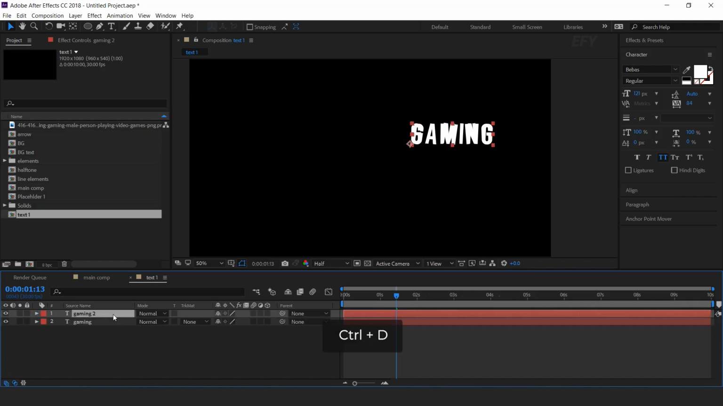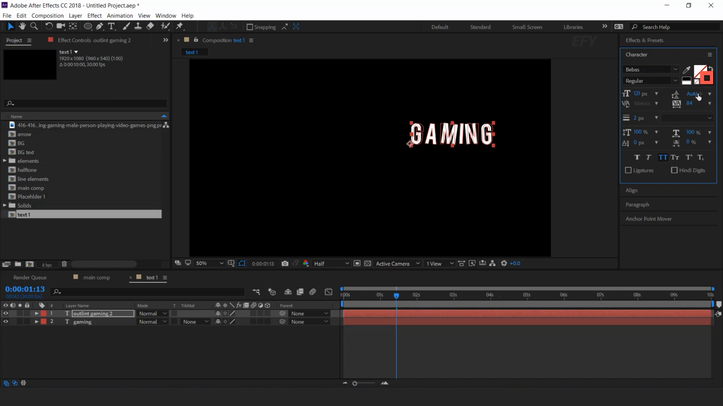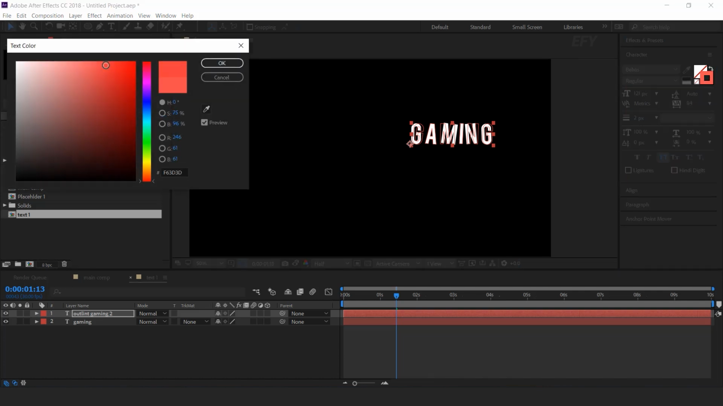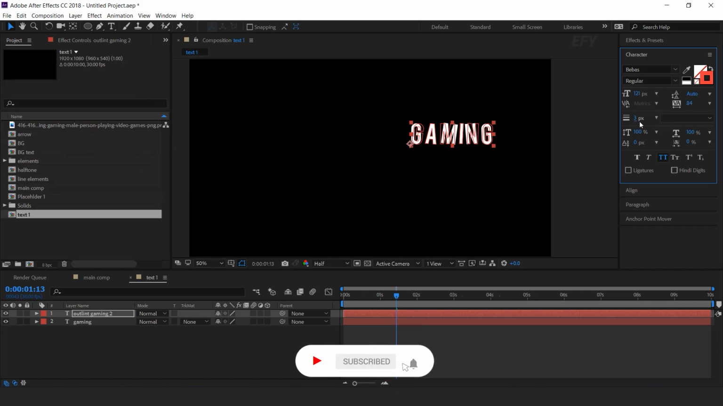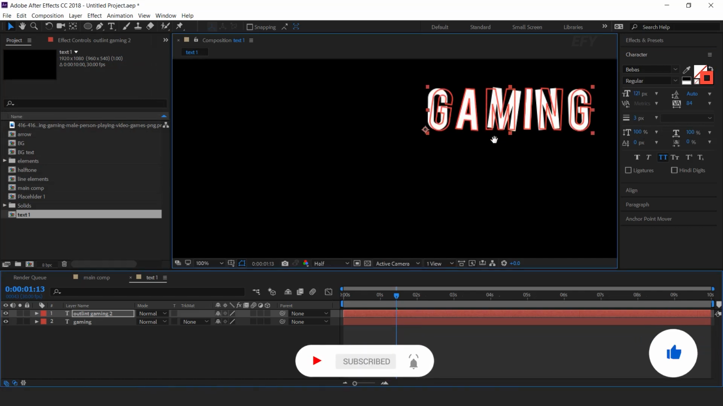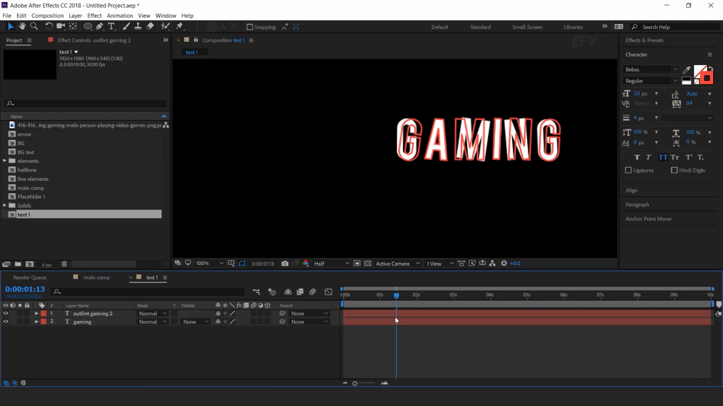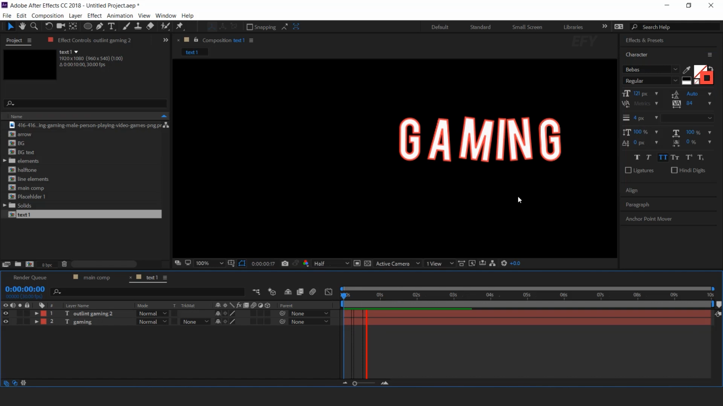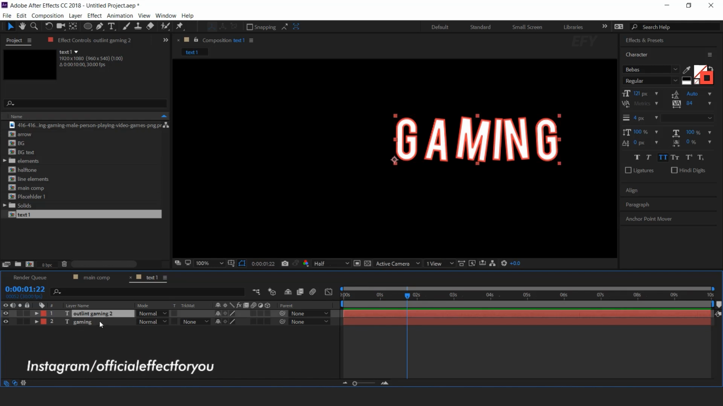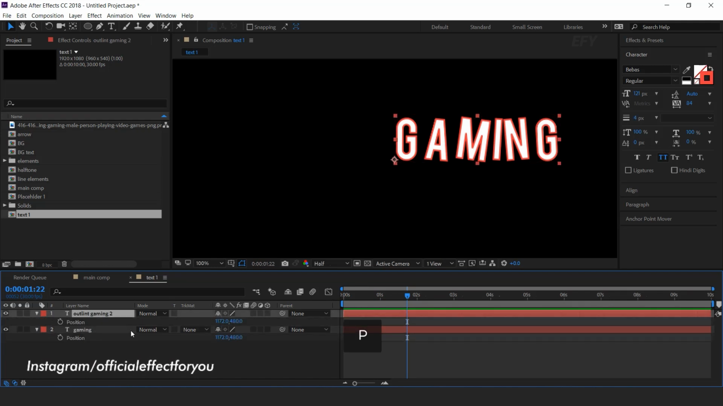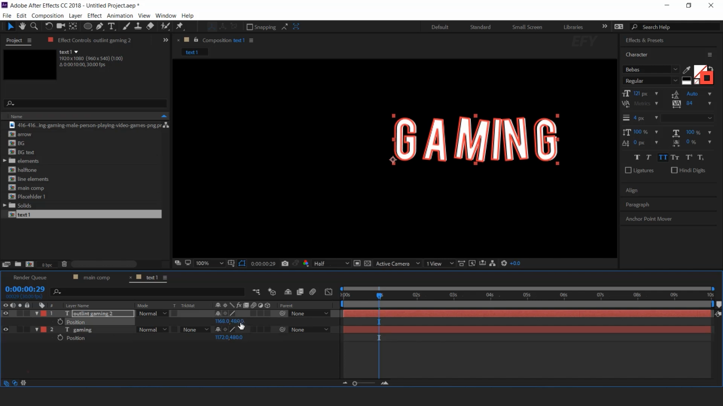Now duplicate the text layer, and this is our outline text layer. Turn off the foreground text color, and activate the stroke color. You can change any color according to your choice, and also adjust the stroke pixel. Cool. One more thing you can change, move the outline text position little bit. Perfect.